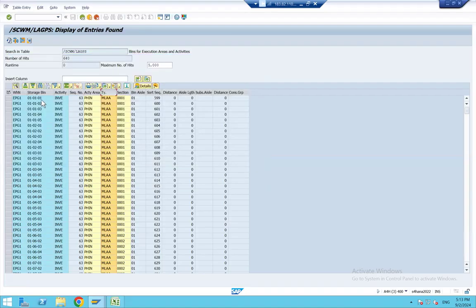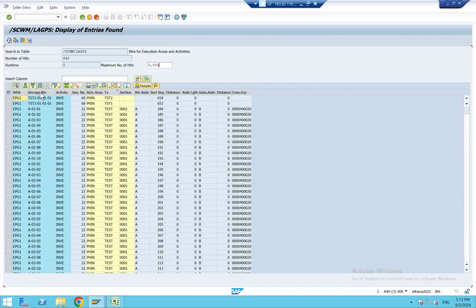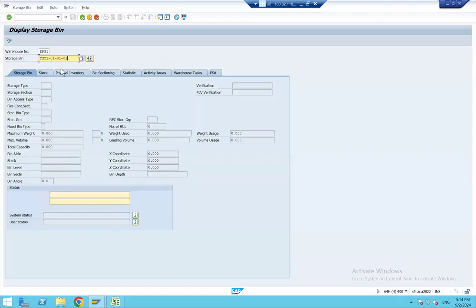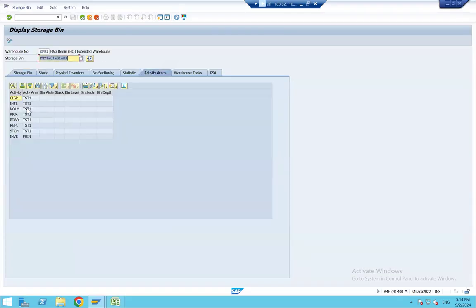So let's open one bin. Let's see this test one. So now what will you see if I open a bin? In the bin also we can see activity areas, right? So if I see the activity areas over here, anyone would like to comment on what do you see and what is the observation? Activity area is assigned to activity. Yes, but for PHIN, only we have assigned the physical inventory activity.